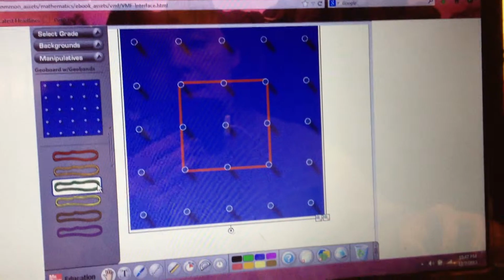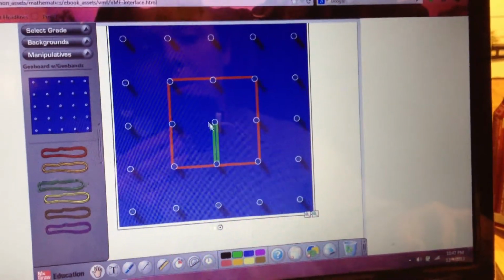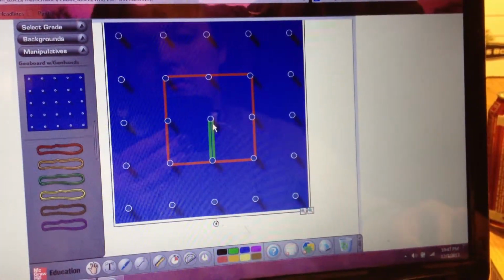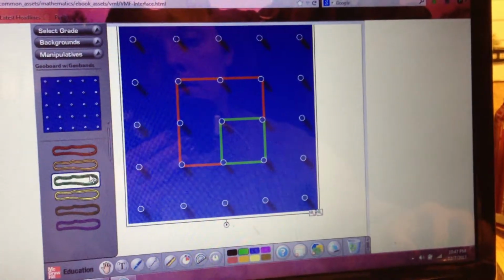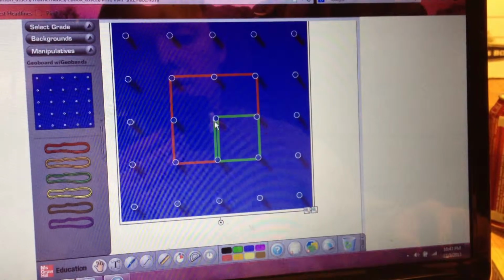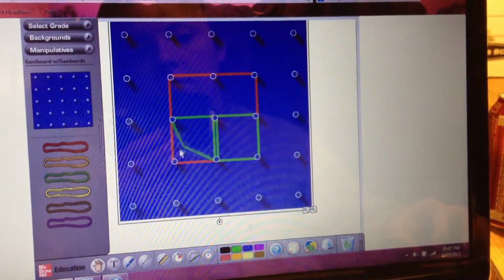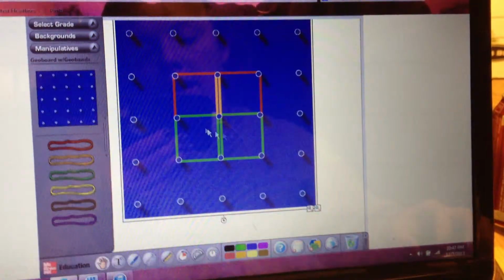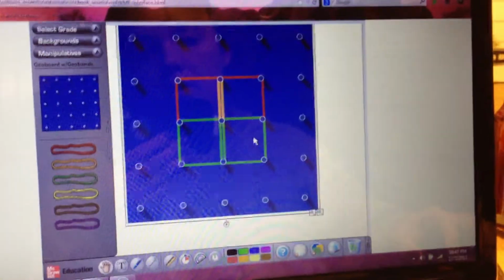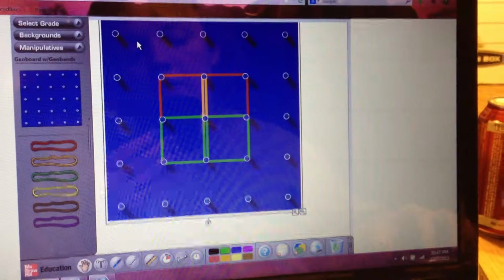If students need to see that better, you can put other rubber bands to show the individual squares within this shape. And now you have 1, 2, 3, 4 square units inside of this larger shape.